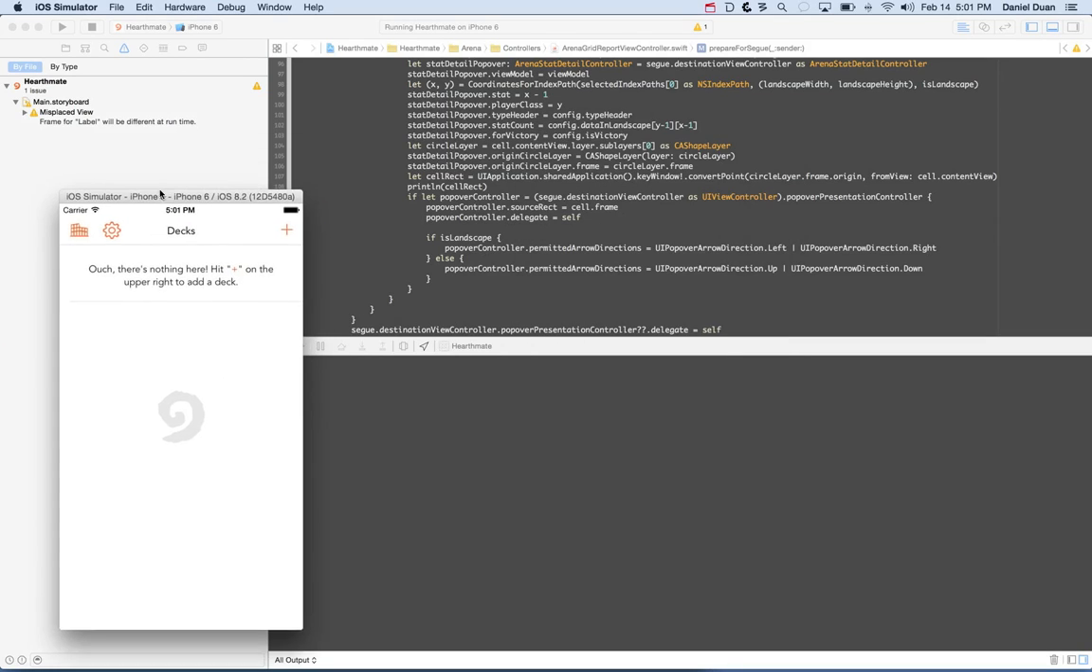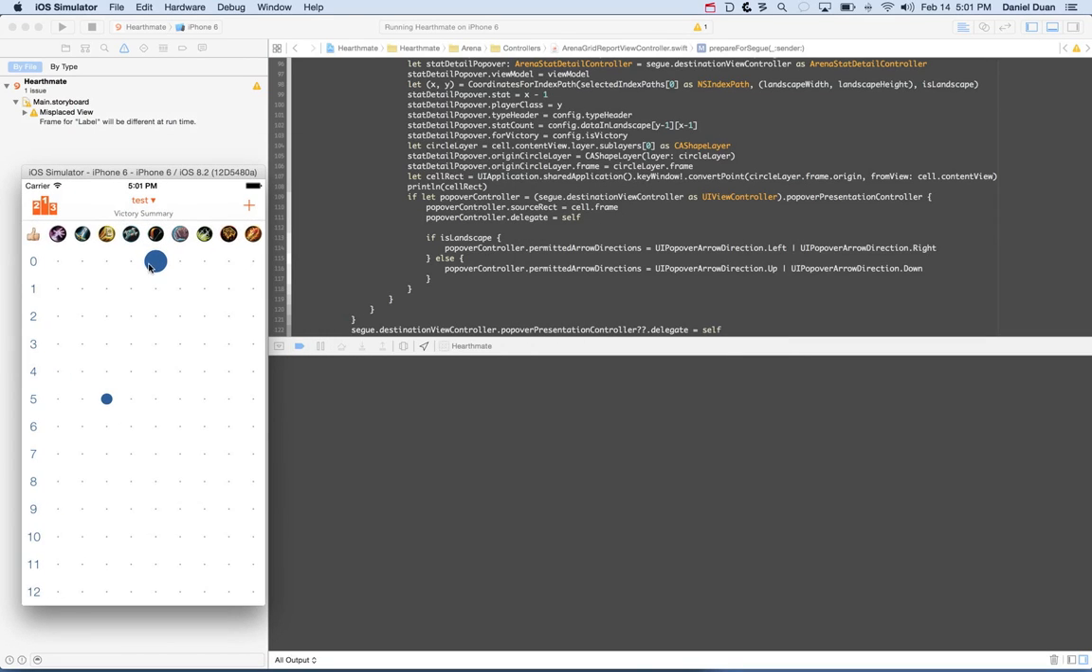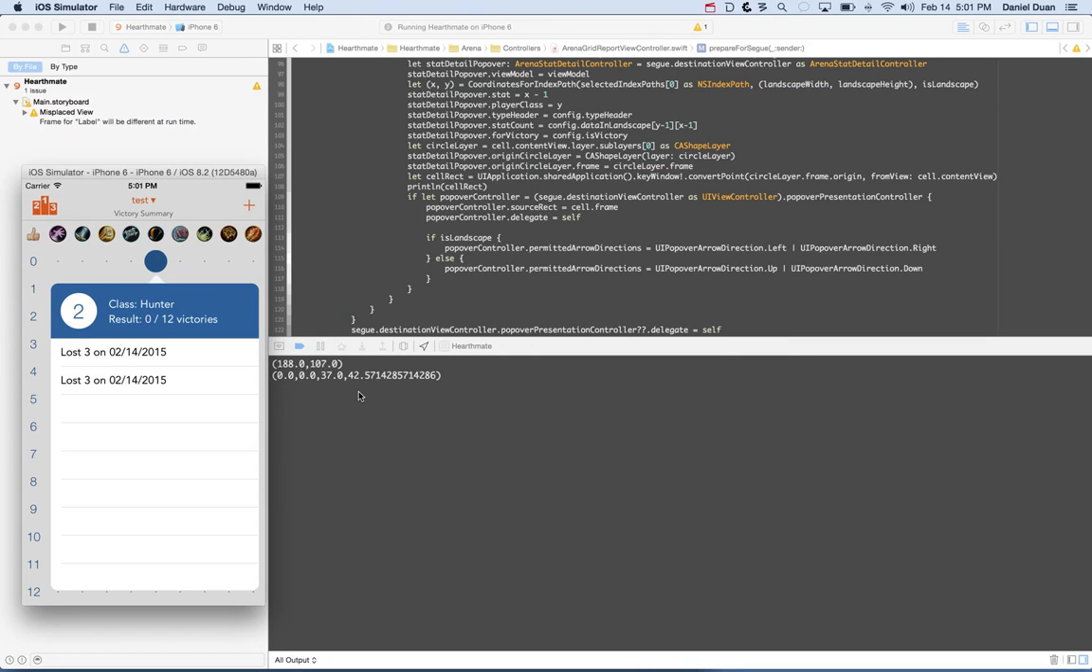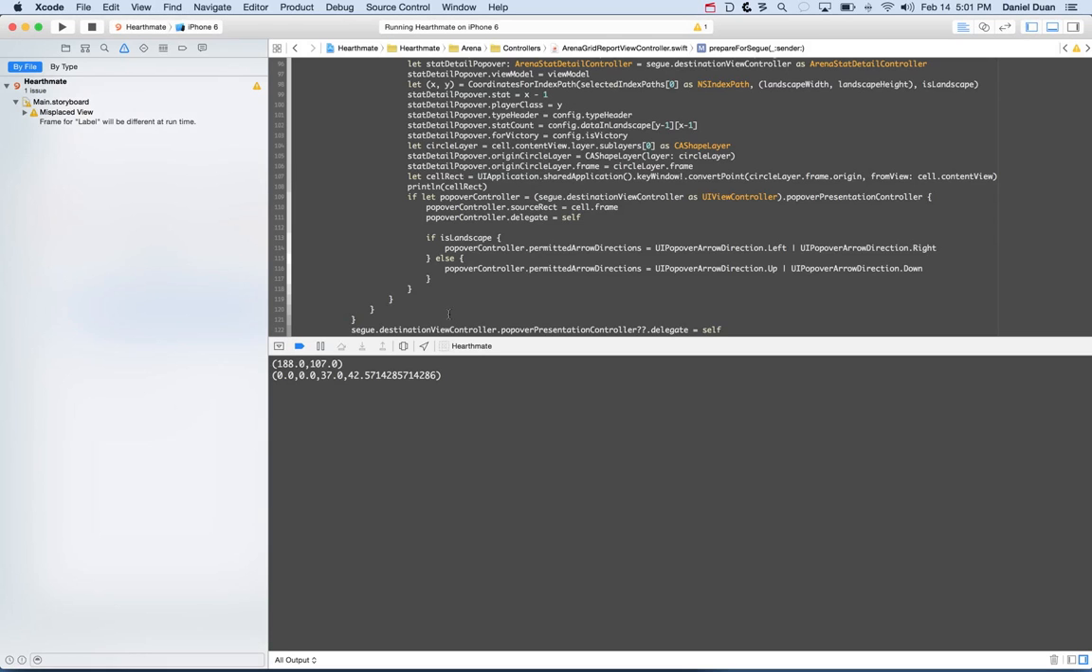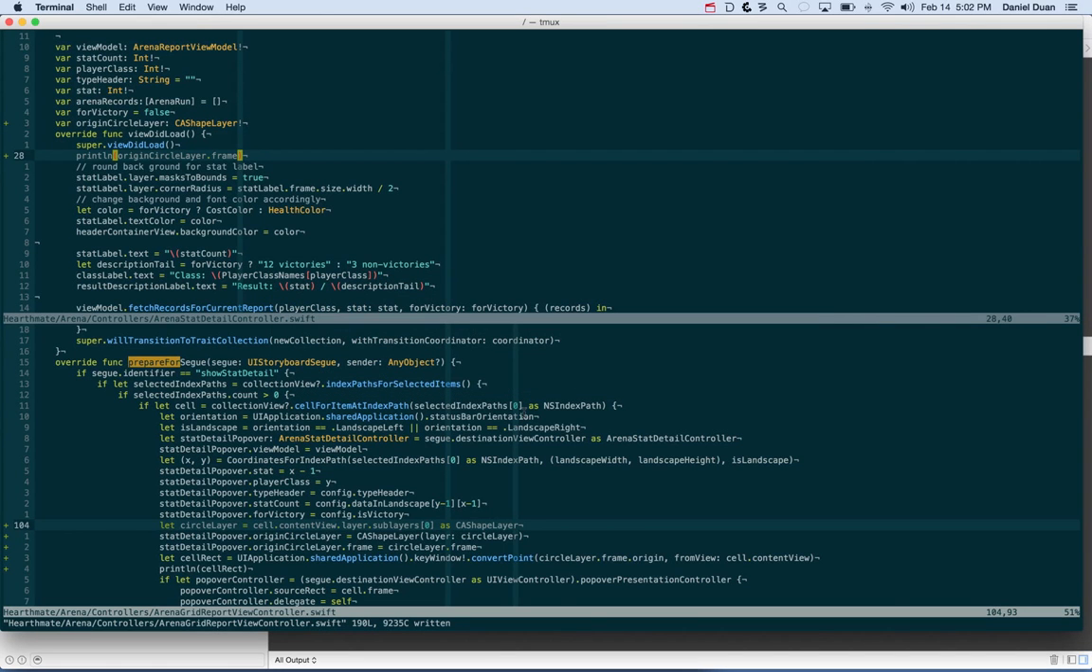Okay, let's see. Looks like we've got something. 188 and 107. If this is X, this is Y. That's 188, 107. So looks about right, right? This does look like the origin of the circle. So if I pass this origin down, maybe we can redraw the circle.